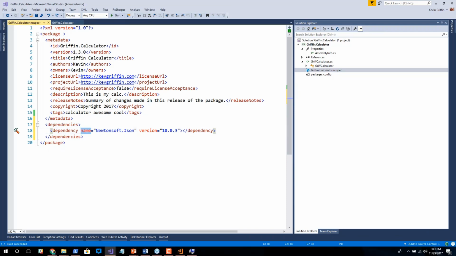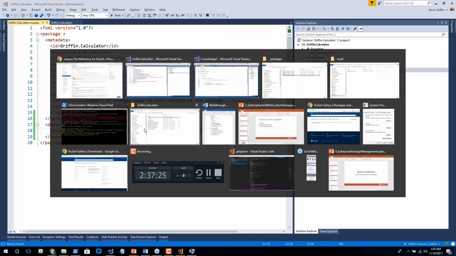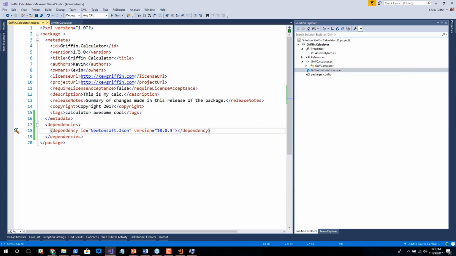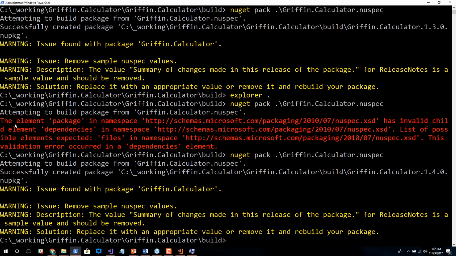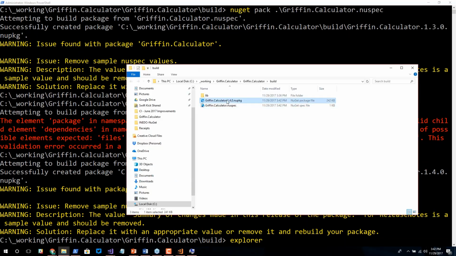So it's dependencies and it's ID and version. All right, let's rebuild this. Let's increment the value. I am still pretty sure that this goes inside of metadata. There we go. Okay, so everything's built out separately. So now I have a 1.4 NuGet package.